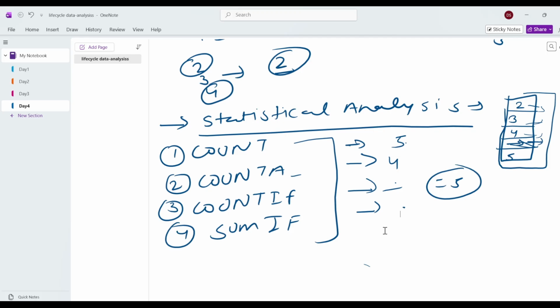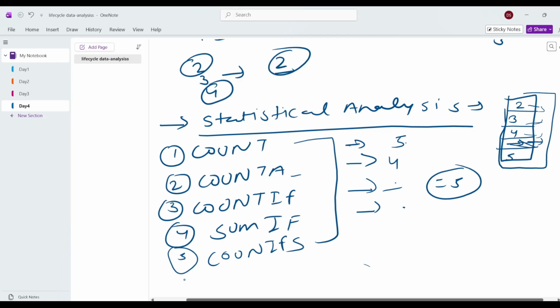Okay, so the next functions I'm going to teach you are for statistical analysis: COUNT, COUNTA, COUNTIF, SUMIF, and the fifth one we can say COUNTIFS, and SUMIFS. Okay, these are the six functions I'm going to teach you.